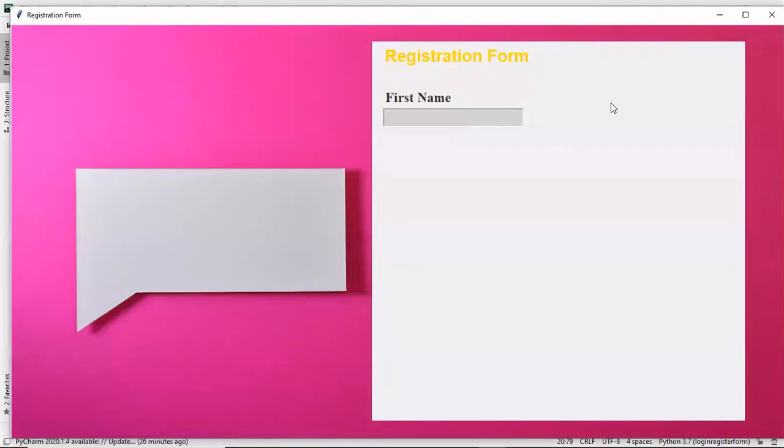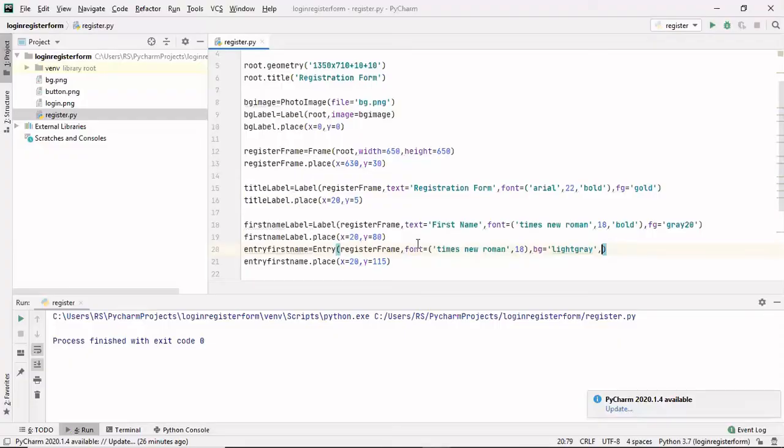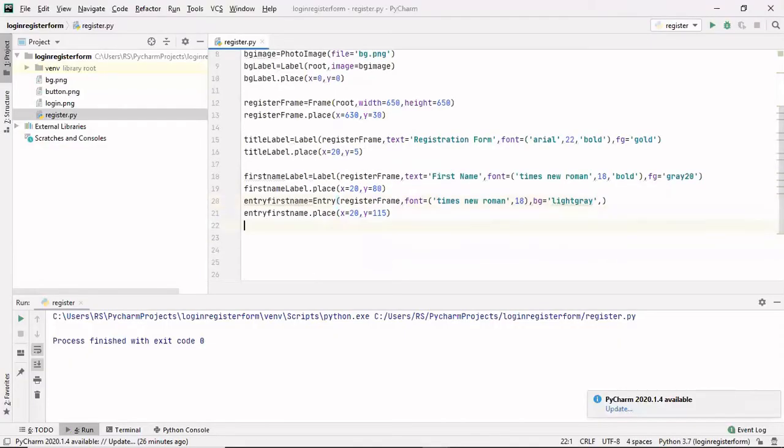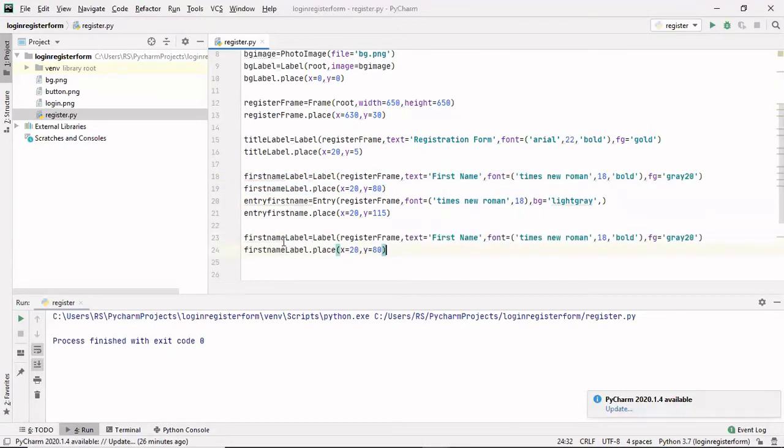After creating this first name, we have to create a last name: the label first, and then its corresponding entry field. So we have to create the same kind of another label. I'm simply copying this label and pasting it at this position. Instead of first name, the variable name will change to last name, and this will also be inside this registration frame.